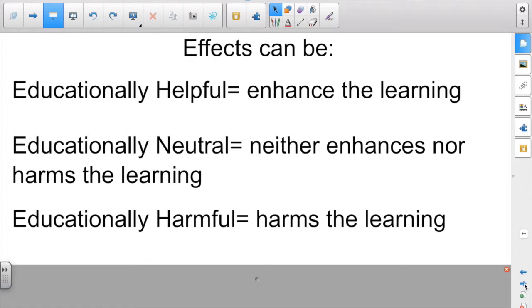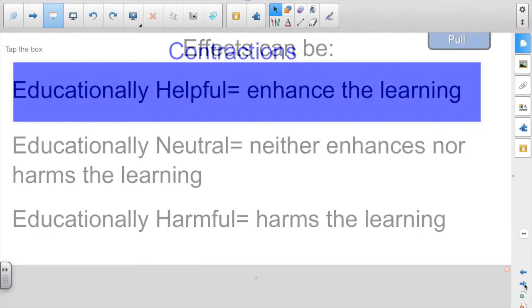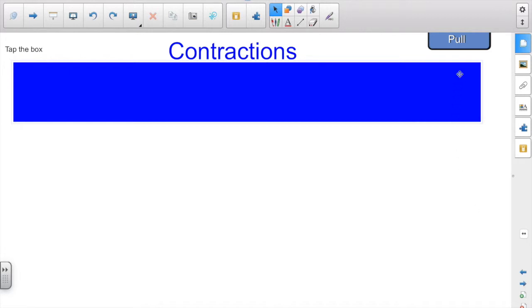This is a page from a file that I made, and I've made it several different ways. Different ways that you could show information a little bit at a time. I want you to think about how each of these ways could be educationally helpful, neutral, or harmful. Obviously, we don't want anything to be educationally harmful, but hopefully educationally helpful. That's really what, as teachers, we should be going for. This was from a file on contractions.